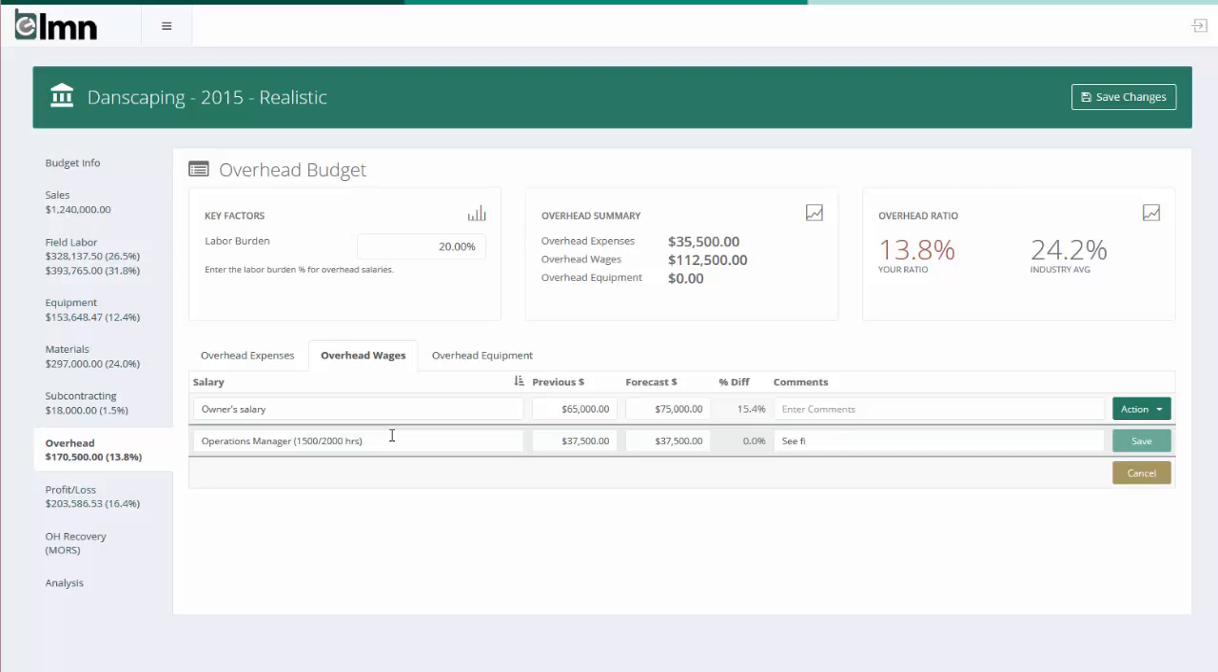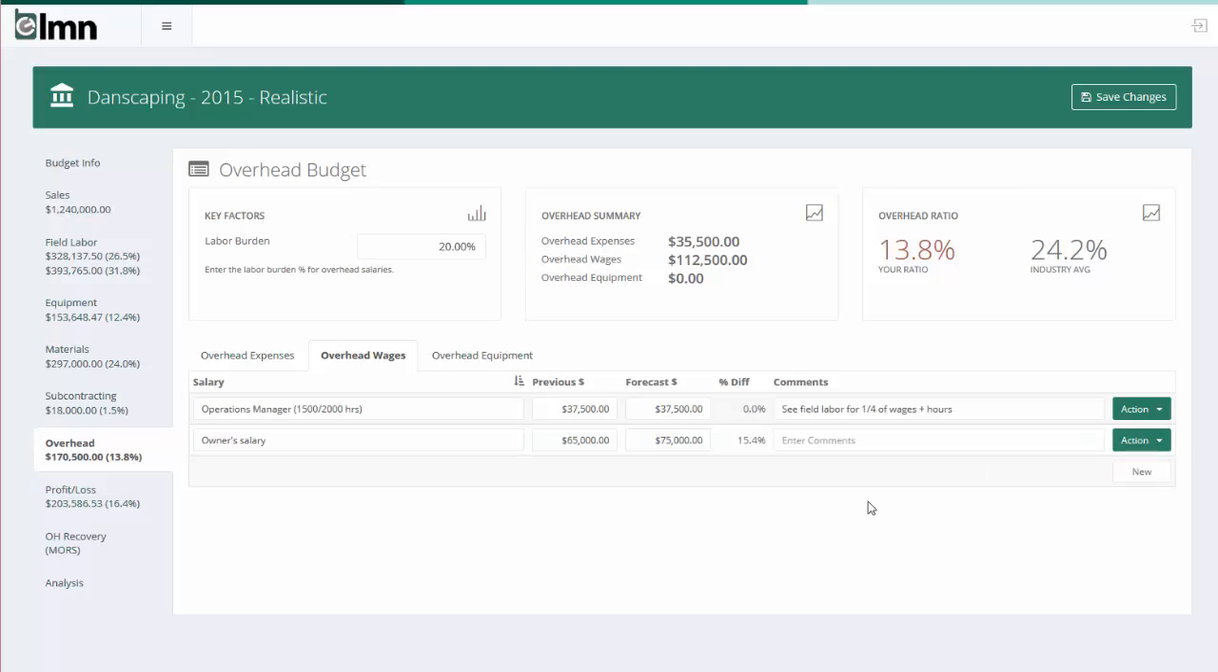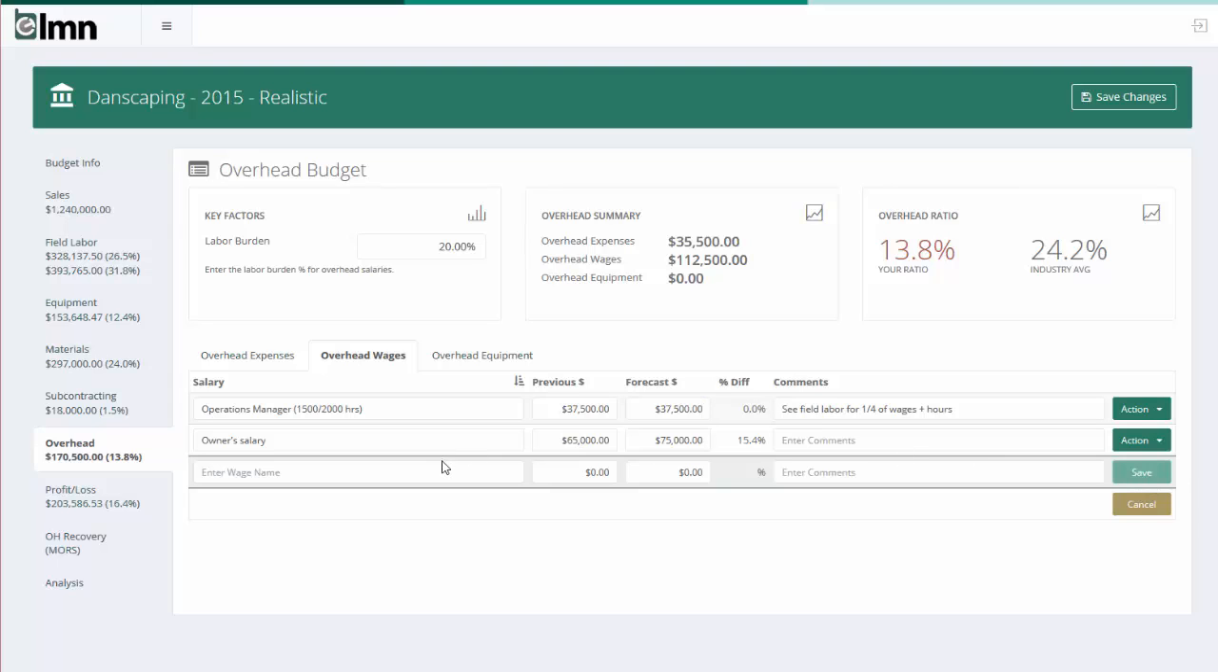That's just going to remind me some of the operations manager's time is in our field labor budget. It's a great habit to get into, putting the notes so you're not looking at this next year wondering why isn't it the full salary. Then you'd continue through this, and maybe you've got an office manager who works part-time. And last year they made 18, and this year you're going to bump up our little raise. So I'll put a note about that as well, and I'll save that. And that's exactly how you're going to build overhead wages in your overhead budget.